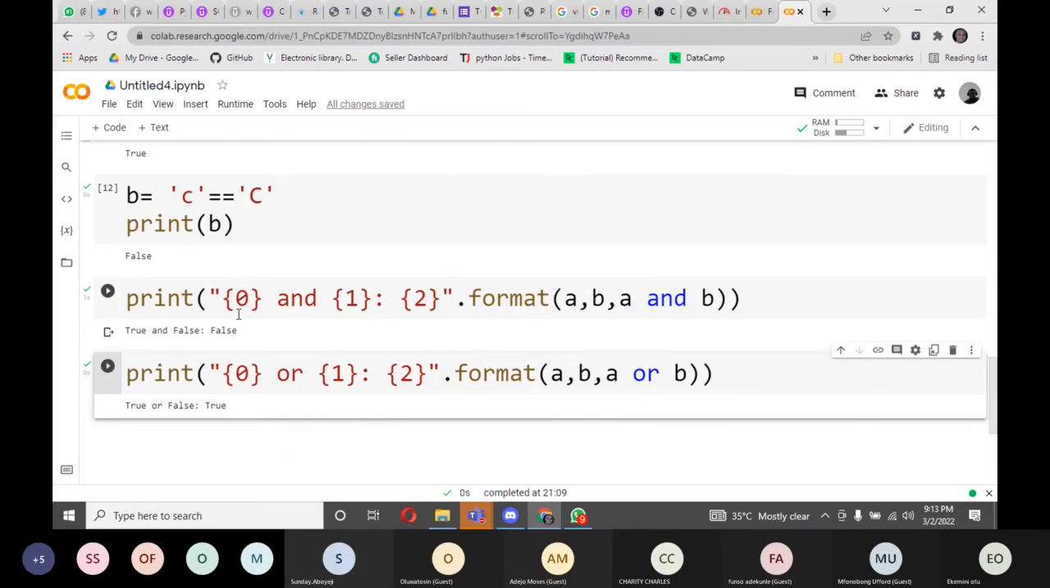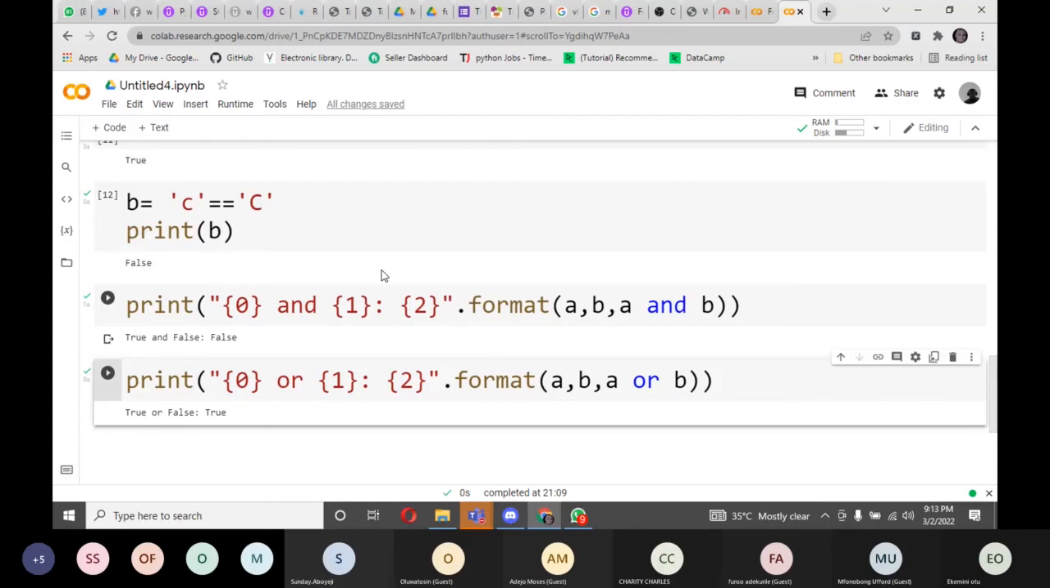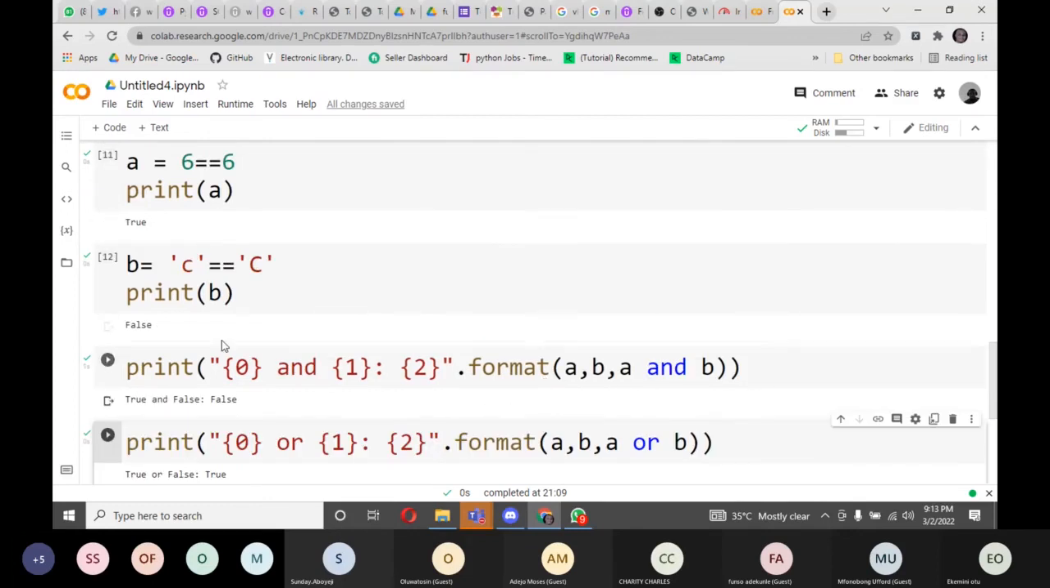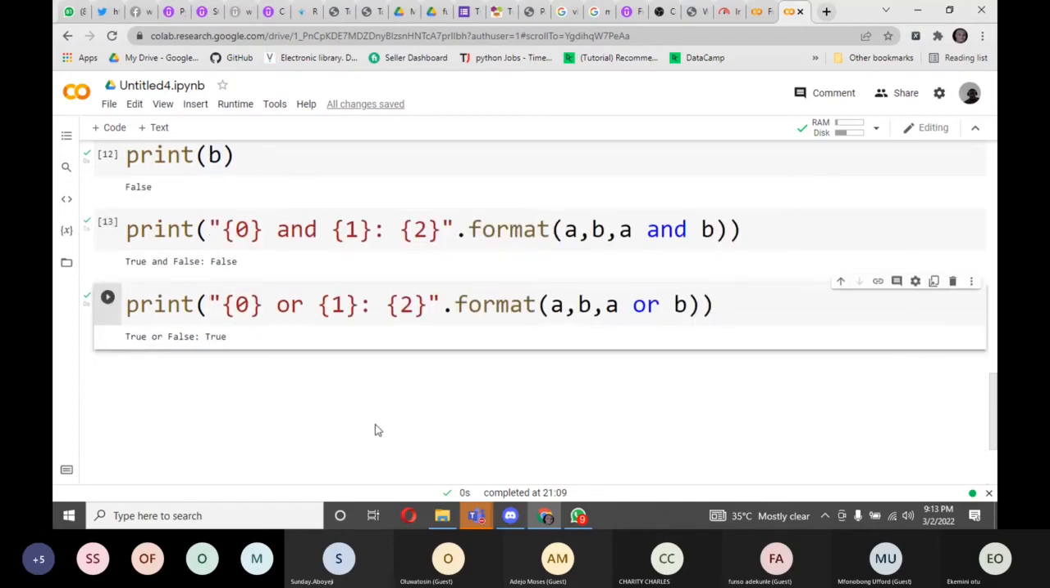Once we got that, we said 2 now represents a and b. What happened here is that the first value, a, returned true, and the b here gave us false. So if we combine a and b, which is true and false, it is going to return false, because both conditions are not true. That's why it's going to give us false. But if we look at the or, true or false is going to give us true, because one condition is true.